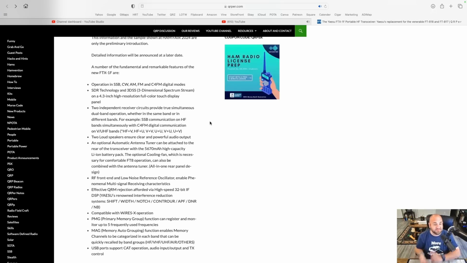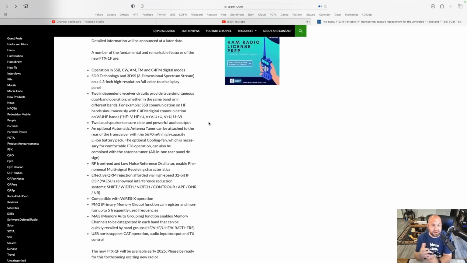So you can do HF and VHF, HF and UHF, VHF and UHF, and so on. Two loudspeakers ensure clear and powerful audio output. That is awesome. Yaesu's done some really awesome things with their speakers on, like, the FTM-500 and the FT-710 AES. That is really cool because that 818 sitting right behind me, and most portable radios, are not loud enough, so I'll be curious to actually hear this out in the field.